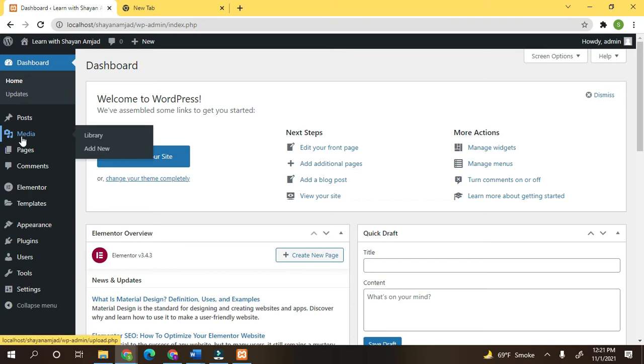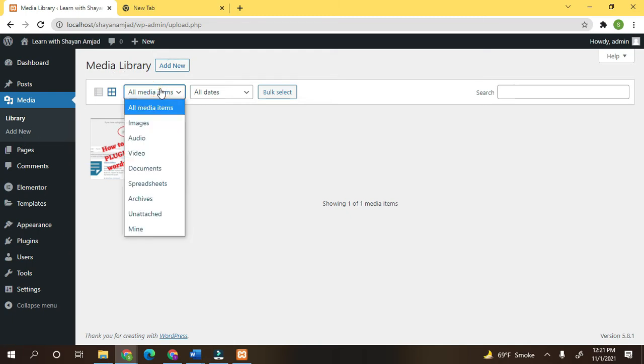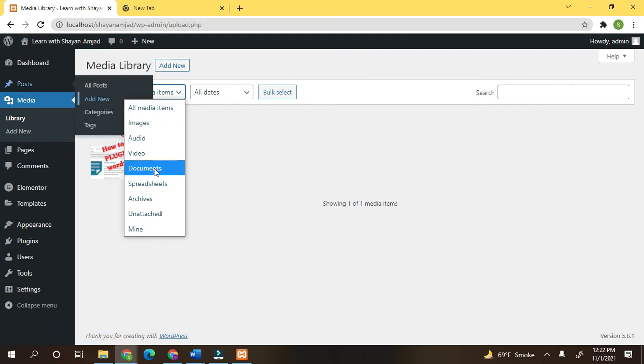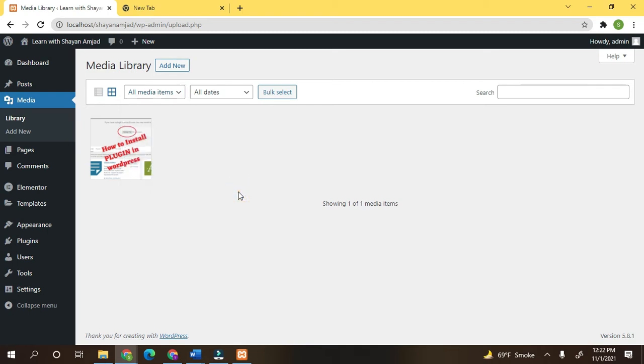So this is the media library. Just click on it. I want to give you a complete overview of the media library and how you can utilize it for your different purposes. So these are the items which you can upload on the media library. If you want to upload any file, anything related to any document, you can upload it through the media library. You can upload an image, audio, video, documents, spreadsheets, archives, and unattached items. You can upload all these things through this section.